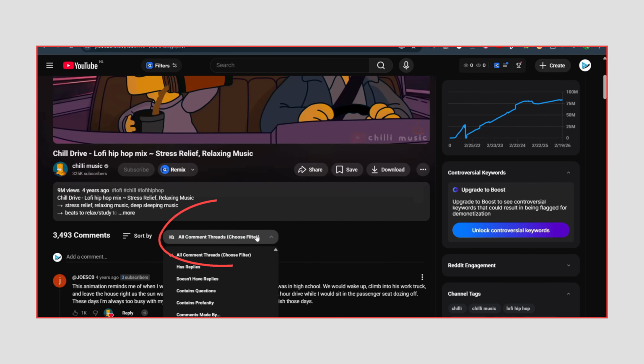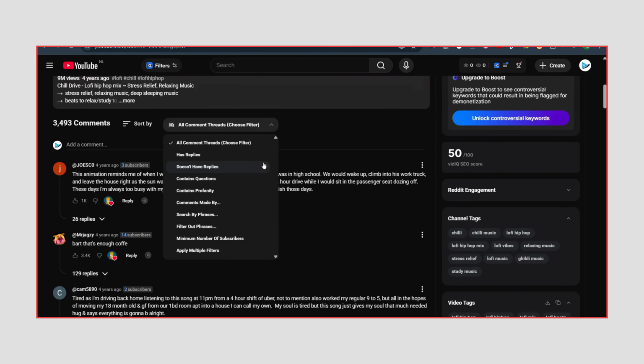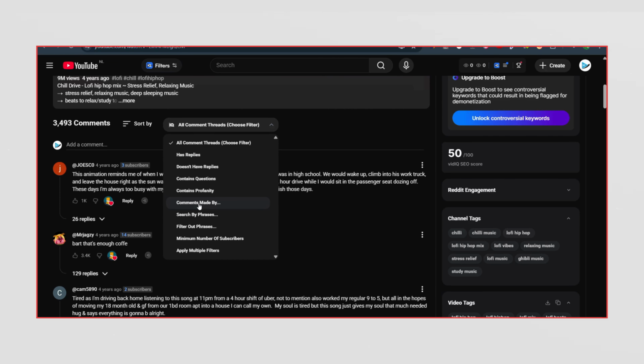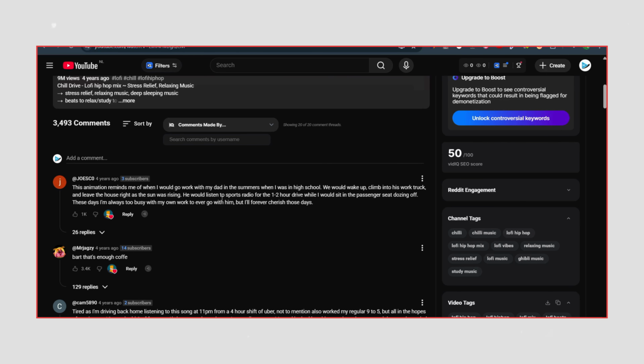Click that. Inside the filter panel, you get options most people walk right past. Search by phrase, filter by question comments, minimum subscriber count. But the one you want is right here. Comment made by. Type the username, hit apply.